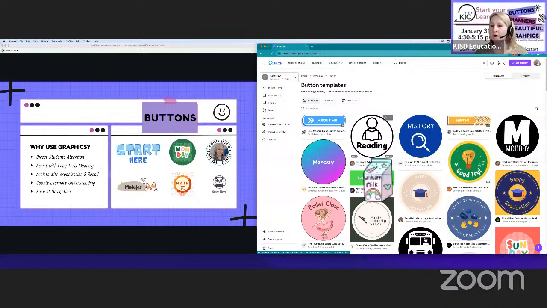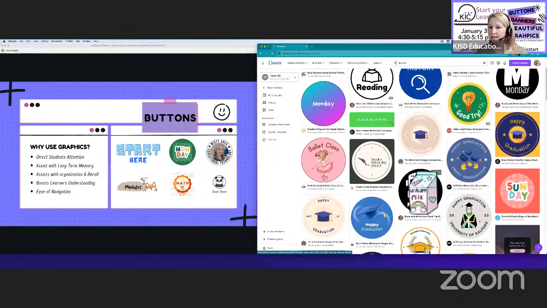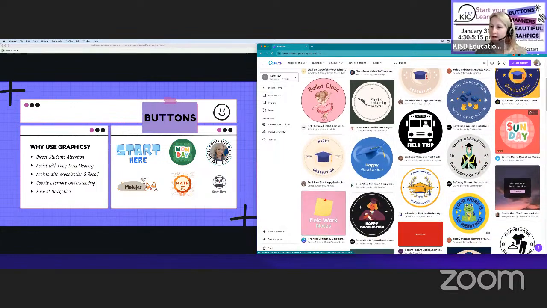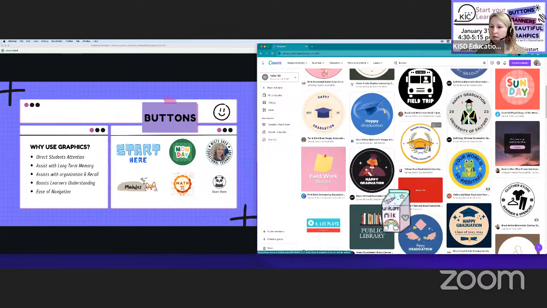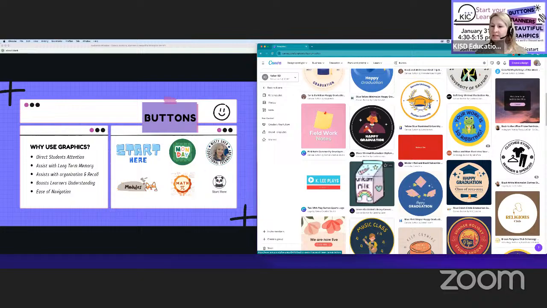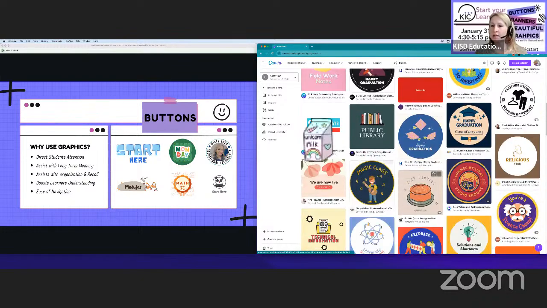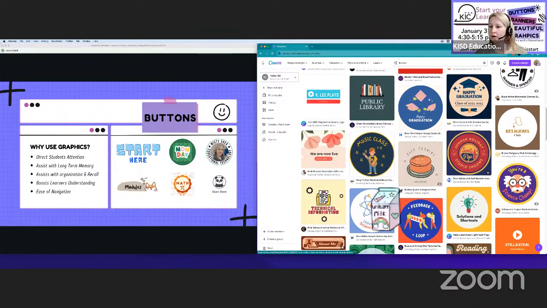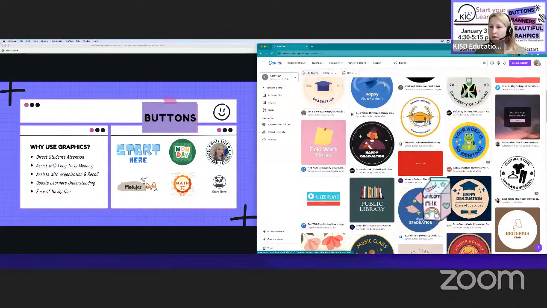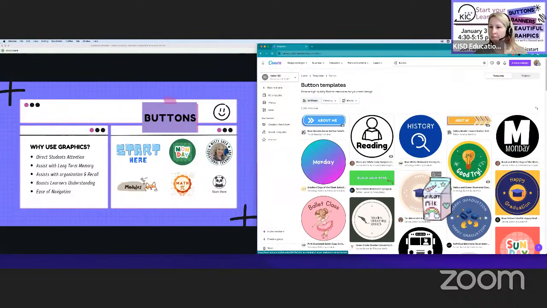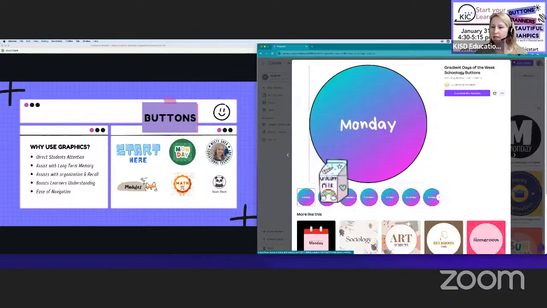And I am all about graphic design is not my first love. It is hard for me. So I love perusing these templates that are already made. See, there's my day of the week one that I borrowed, and all I did was change the color. So don't reinvent the wheel. Go find something that works for you and use that button however you decide. So I am going to click on a very basic one. So how about let's just do this gradient one, and I'm going to click on it.